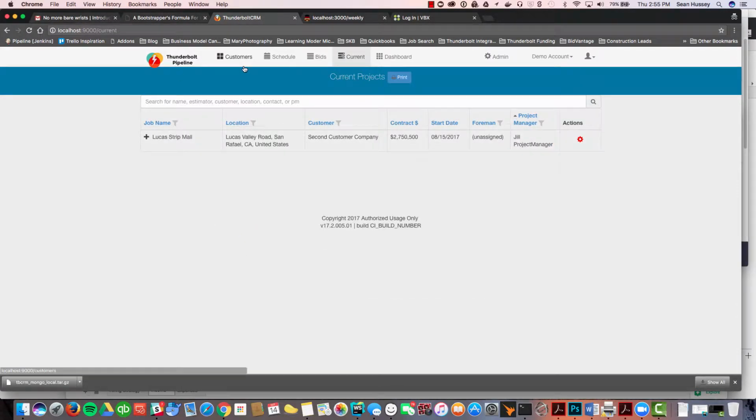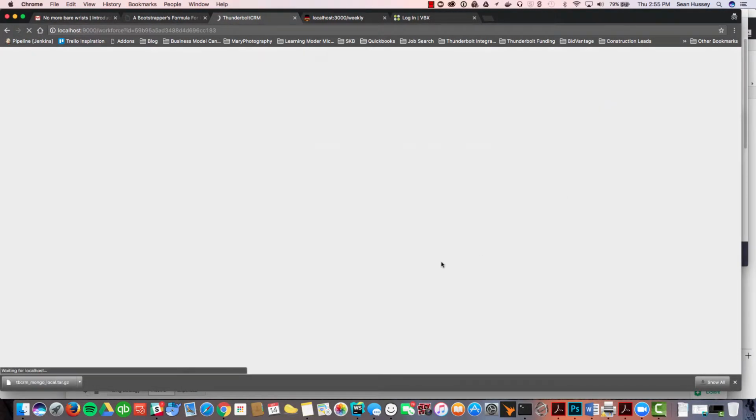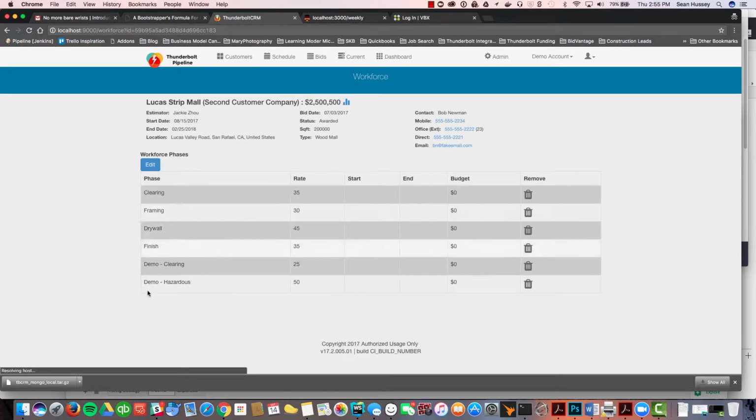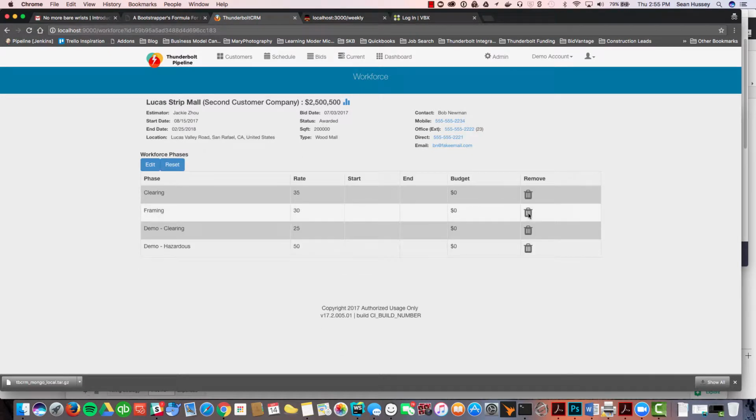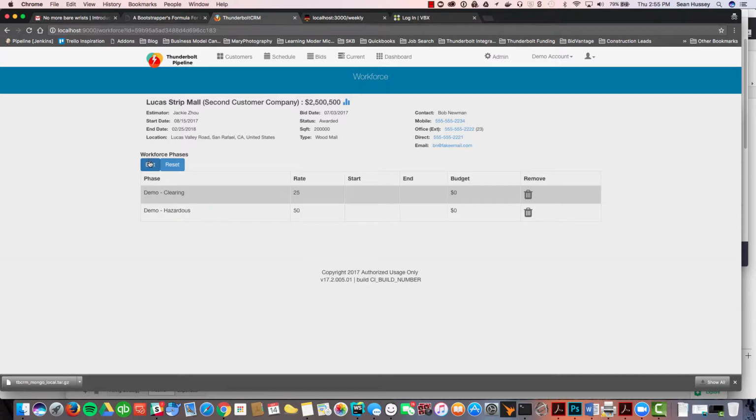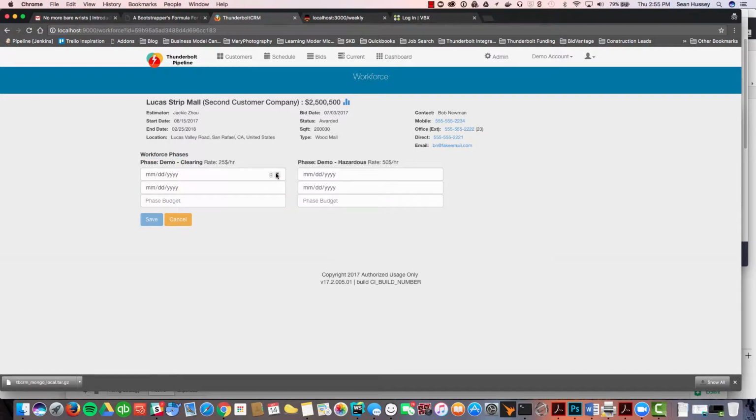When I come into a current project and I set up workforce planning, you'll now see that all the phases that I entered into that area were selected. I can then delete the ones that I don't want and then click edit and enter in the information for the 2 phases that I have left here.